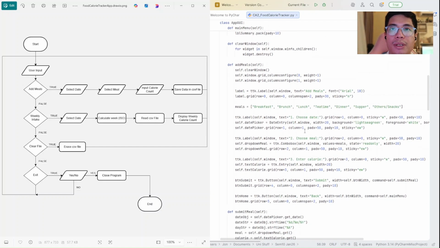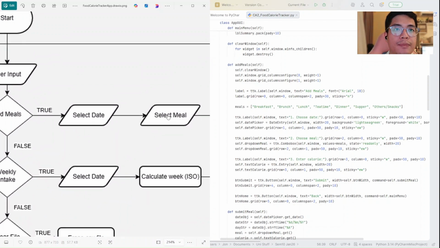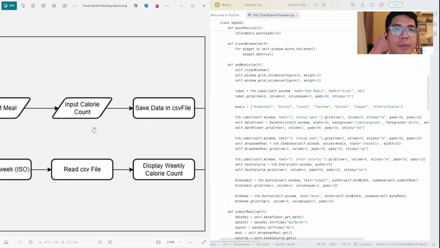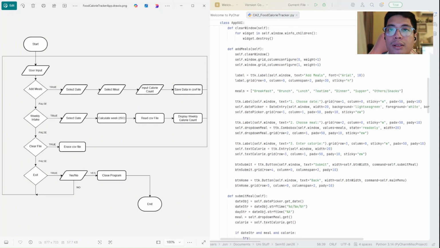And when it comes to each individual function, there's its own set of features. So in the add meals, first you'll prompt the user to select the date, select the meal type, input the calorie, and then it will submit, which will save the data into a CSV file. Over here, the date will be using a calendar, which is where the Tk calendar comes into place. So there'll be a drop down for a calendar over here to choose the date.